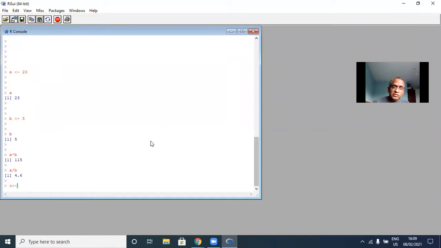Now, if you create a new object, say C, 10 times 8 times B, then C will contain the value 1150, right? So C is a new object which takes the value 10 multiplied by 8 multiplied by B. Now LS stands for list. It lists all the objects in the system right now. So you have created 3 objects, A, B, and C.